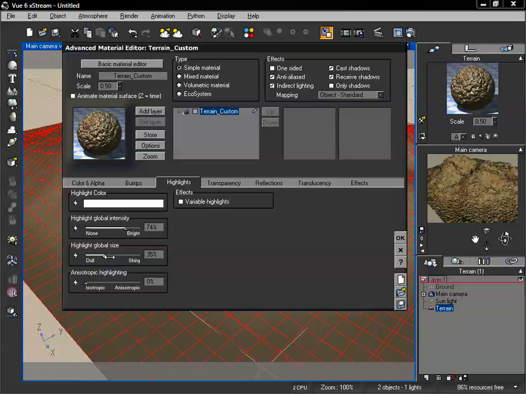And underneath that, we have the Highlight Global Size, so we can either make it a very dull effect. So if it was a surface that isn't entirely smooth and it has a lot of diffusion, then you're going to want to use the dull setting. If you're working with something more like glass or plastic, you're going to want to bring it up to the shinier setting, which is going to make the amount of that specular that we see a lot smaller than it is when it's dull.